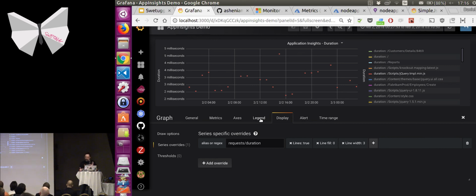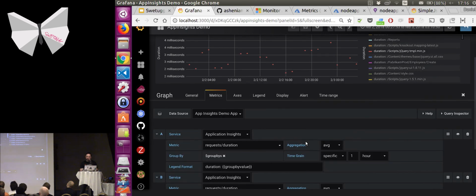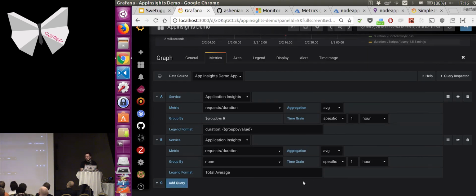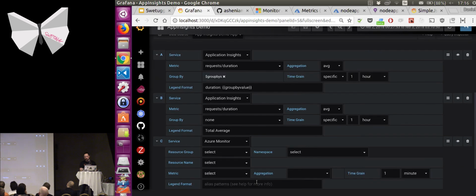So this integration is still very, very new. Just released it. So I have lots of things I want to do with it, but I think already it can do some things that you can't do in the portal, and that is you can mix Application Insights and Azure Monitor in the same graph, even if I want to. I can add a query here with Azure Monitor and choose something if I want to.